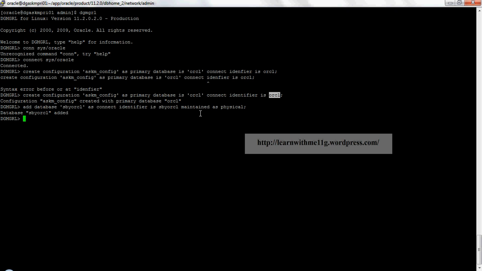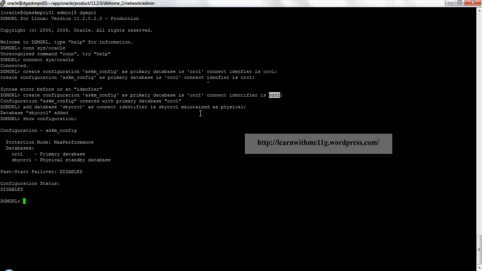If you execute this command, it will give you all the attributes for the primary database in the Dataguard configuration. I'm also verifying the same for my physical standby database. So these are all the attributes of the physical database in the Dataguard configuration. Now the next thing is to enable the configuration. So the configuration is enabled.